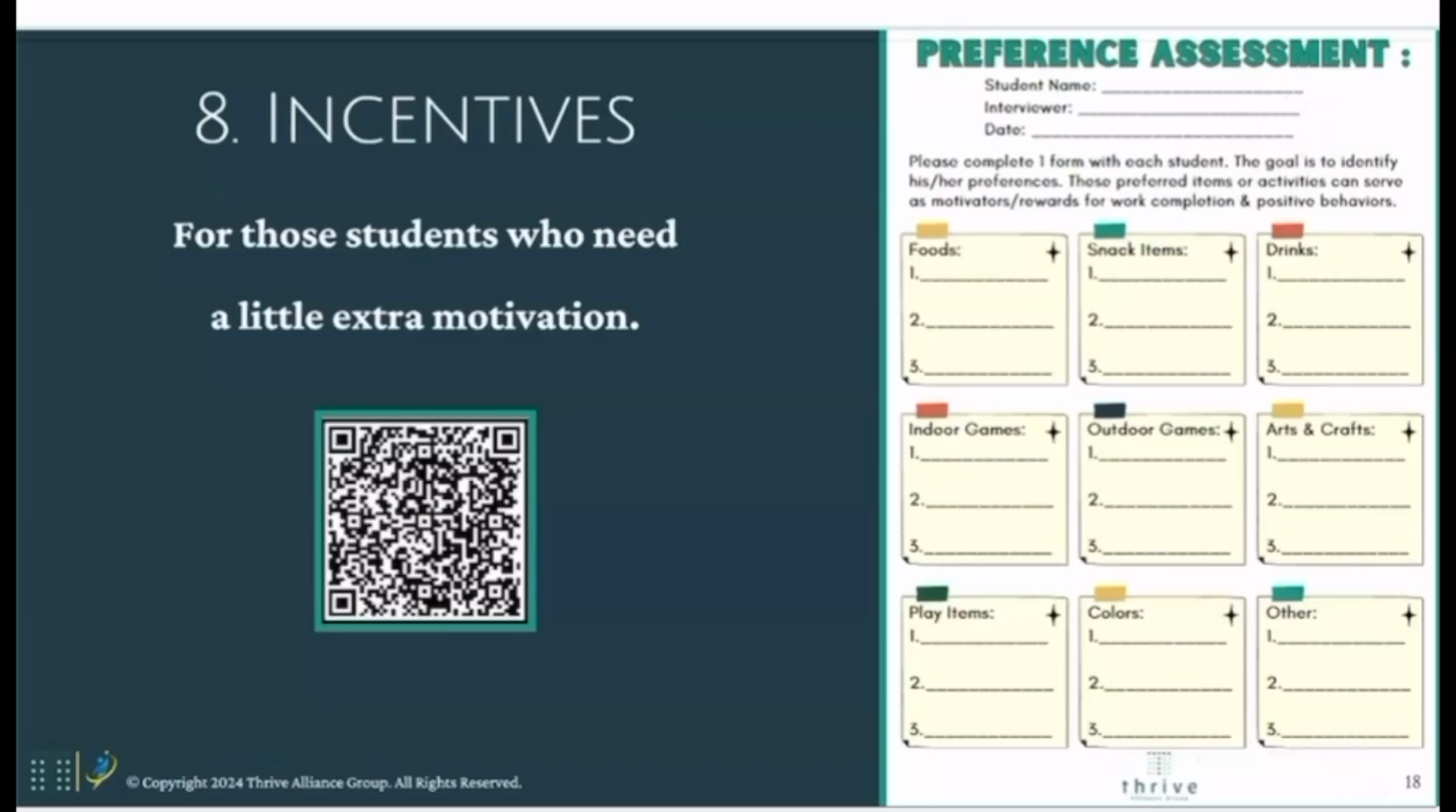Another way to increase positive student behavior is with incentives. Earlier, we mentioned the when-then statements. When you complete this, then you can do that. These statements are most effective when delivered in a positive, friendly way. But sometimes our kiddos need a little extra encouragement.